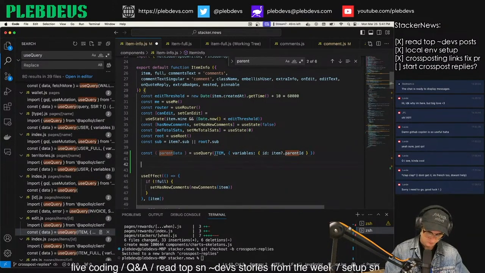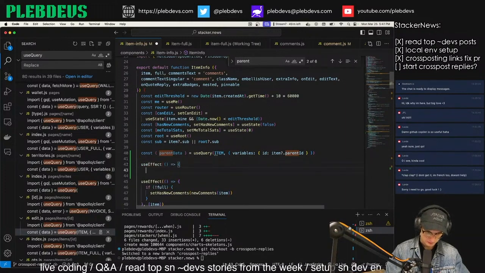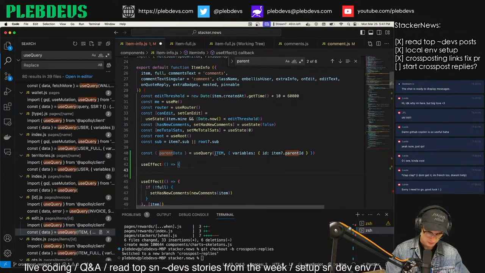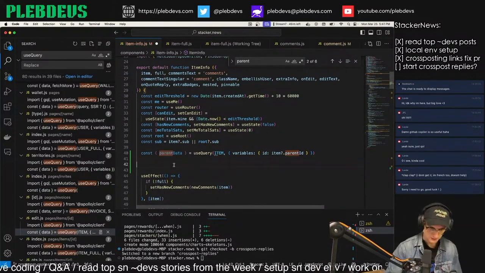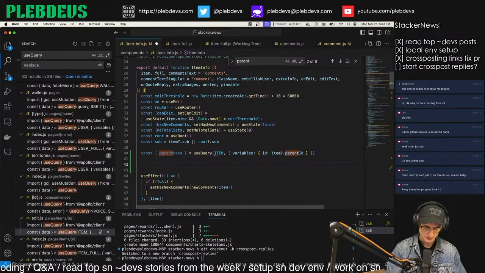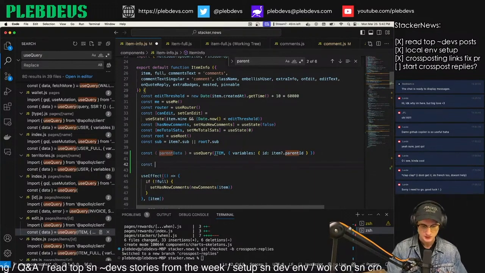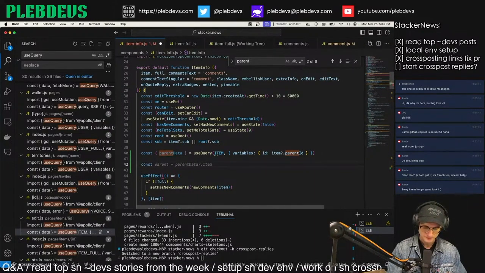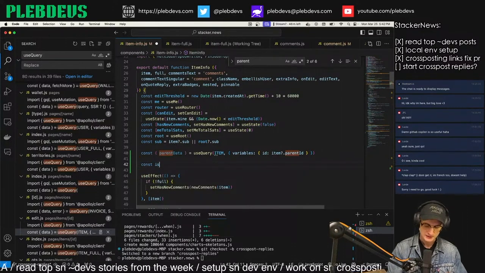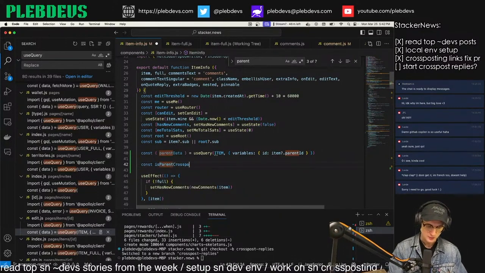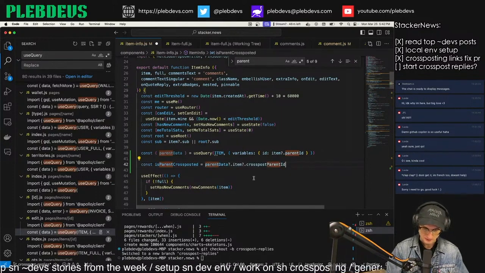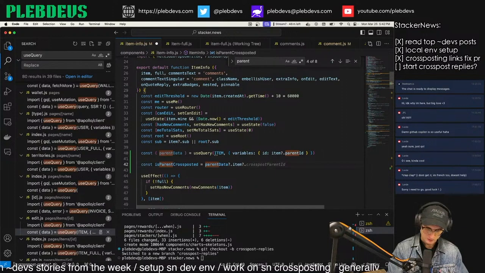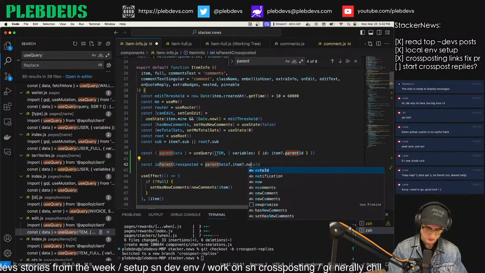So maybe use effect. Do I need to wait for this data, or can I just, I'm trying to think. If I can say const is parent cross posted equals parent.data.item.nodeID.